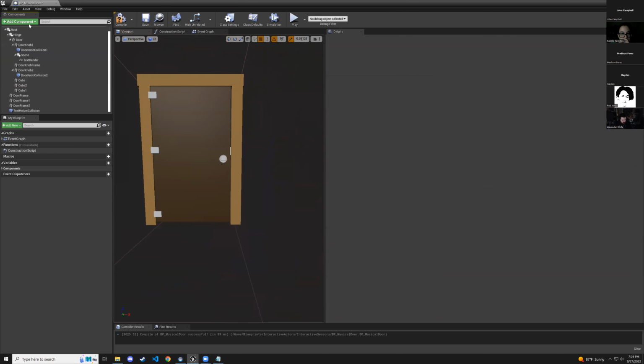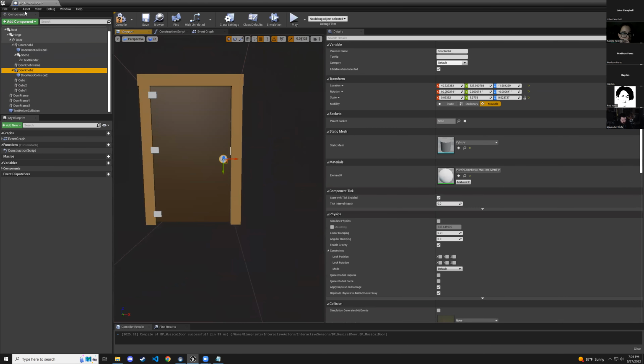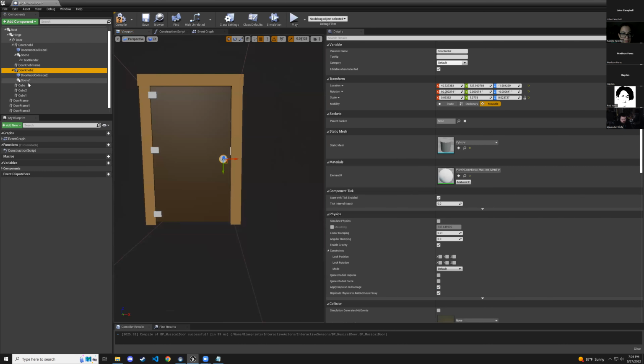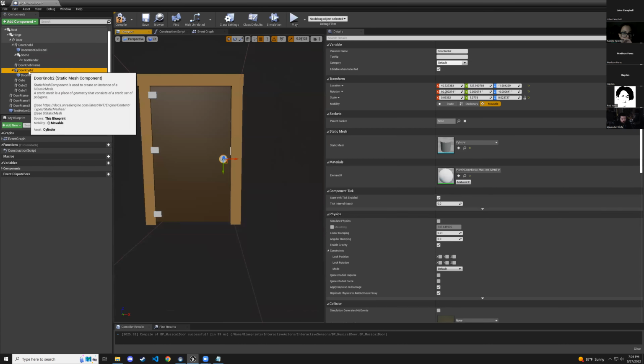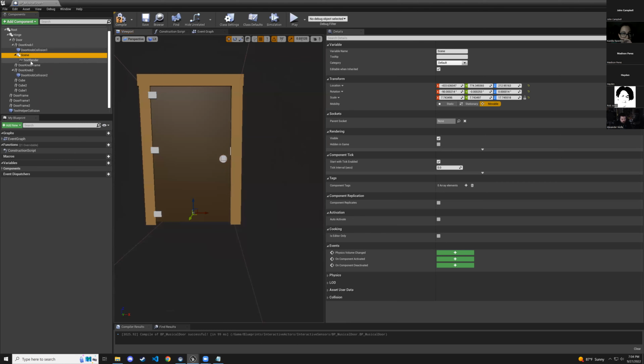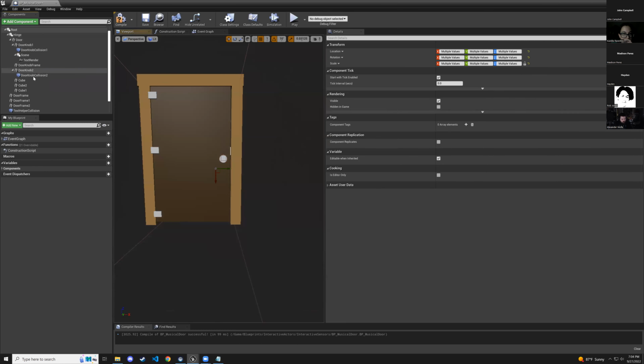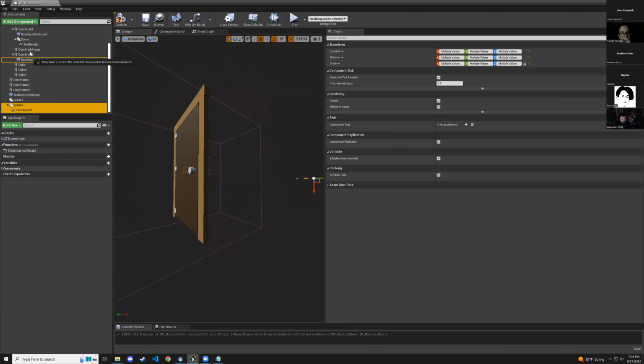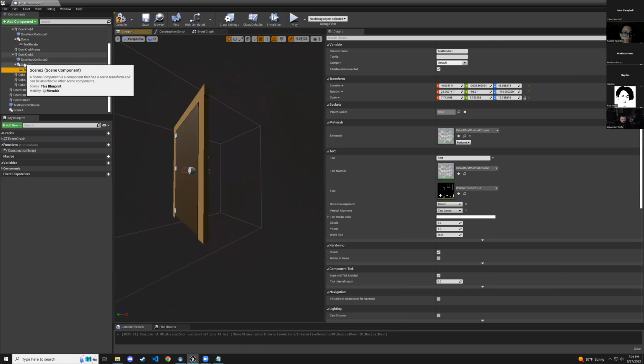Okay, let's undo that. I'll select the doorknob, scene component. Oh, now it still has the wrong values again. It'd be cool if I could just copy this one. Can I just copy this one? Paste. Oops. Copy, paste. There we go. Scene component.